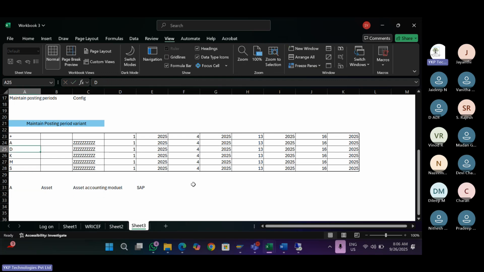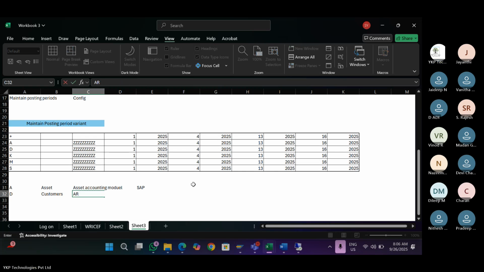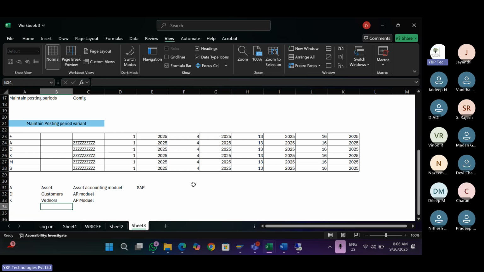And D means customers. This comes for the AR module. K means vendors. This comes for the AP module. We'll post all your vendor invoices. Vendor. Sometimes my spelling will have mistakes, typo errors.